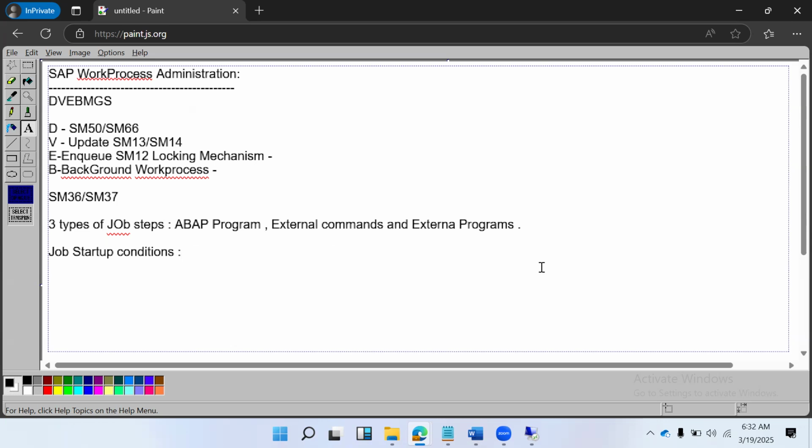Now the job startup conditions. If you want to start the job immediately, or give a date and time, or start the job after another job, or after an event, then operational modes, you can trigger it here. So these are the job startup conditions we have in the system. There are three types of job steps: ABAP program, external commands, external programs. And the start conditions are: immediate, date and time, after job, after event, and operational modes.